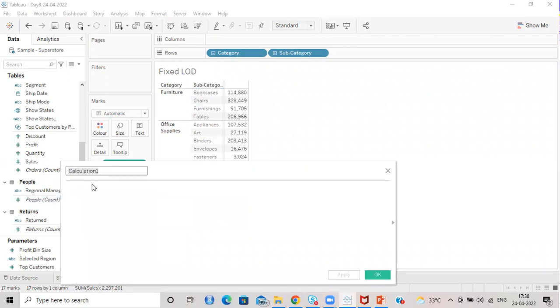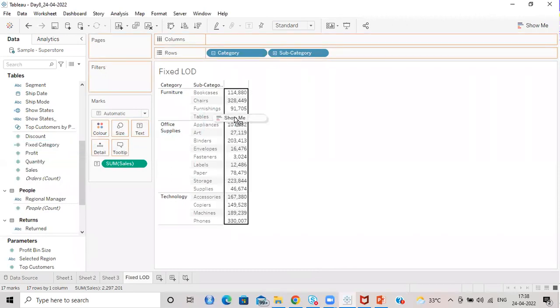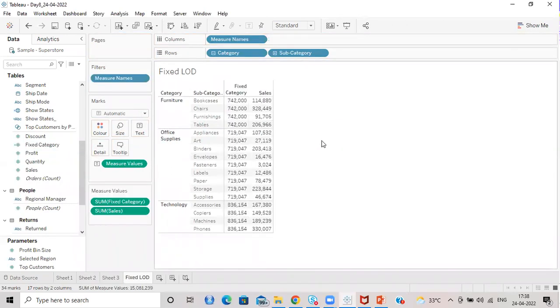So let's say fixed category. I will say fixed. This is how it is written. Fixed, hit tab, and automatically it will come: category colon sum of sales. So I have fixed the sales at a category level. Doesn't matter if subcategory is there or not. Now if I just put it here, can you see it now? All the sales are now fixed at a category level.